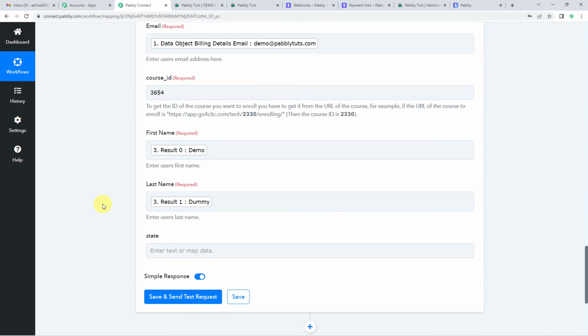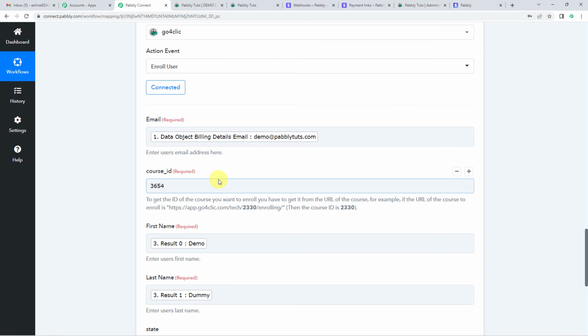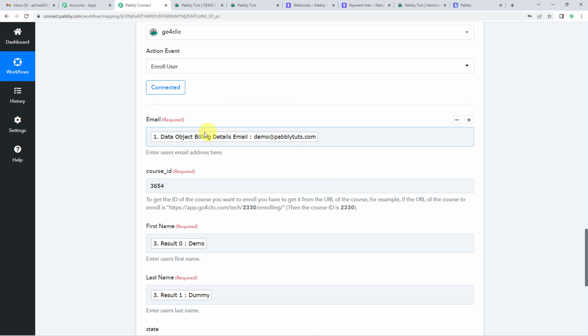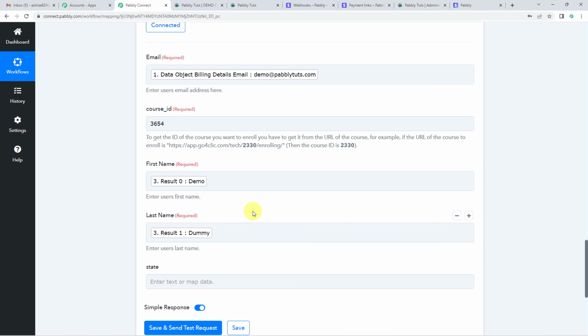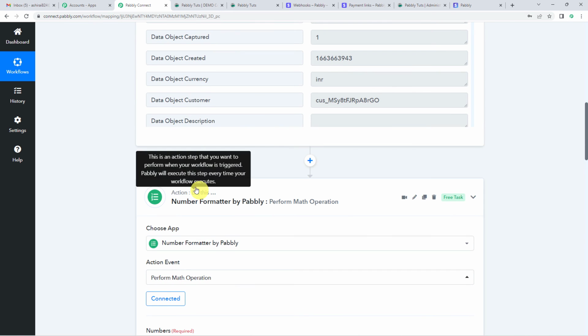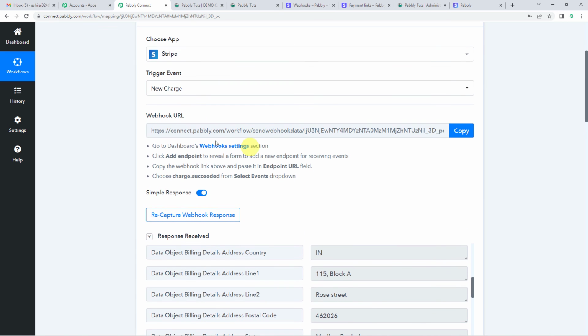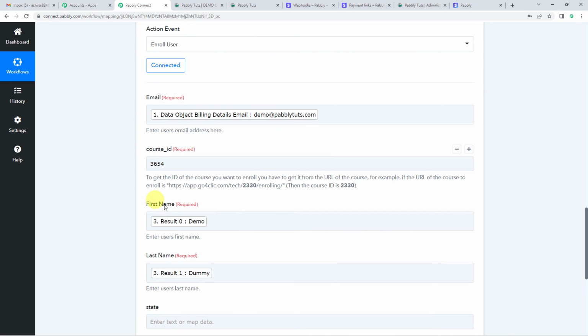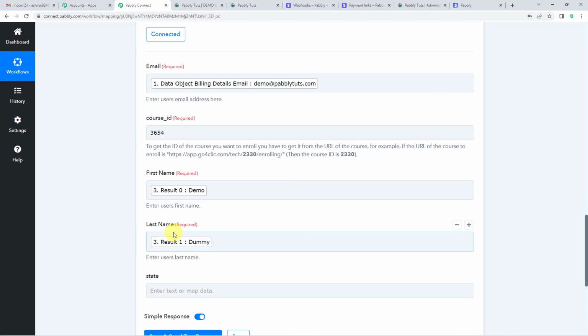Okay. Coming back to the action step. Before I click on save and send test request, I just want to tell you one more thing. Remember the fields that we have mapped in, like email, first name and last name. The best part about these mapped fields is that from next time they will automatically be updated. So when next time a payment is made on Stripe, these fields in Go4Clic, email, first name, last name, will automatically pick the new data. They will be updated and you will not have to do it manually.